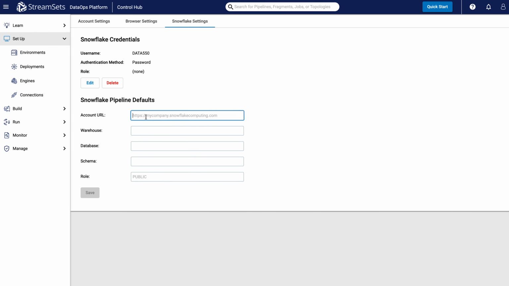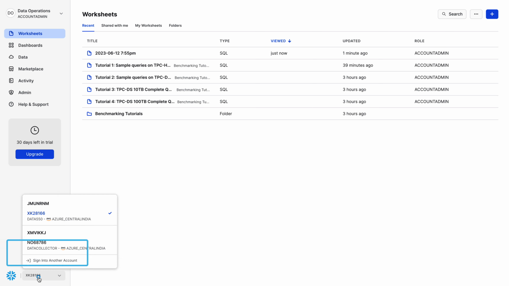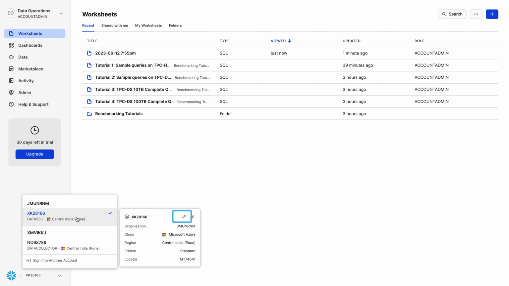Next, fill in the Snowflake pipeline default section. Copy and paste your Snowflake account URL from the Snowflake account drop-down list. Mouse hover on the account info to open account details, and click on the URL icon to copy your account URL.